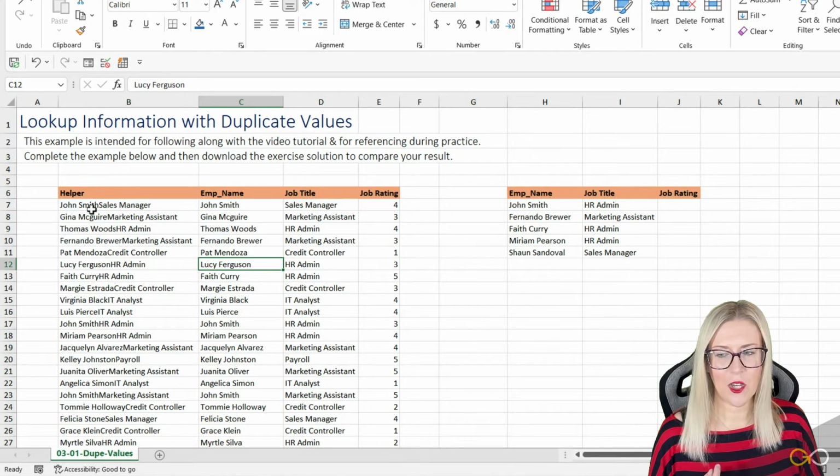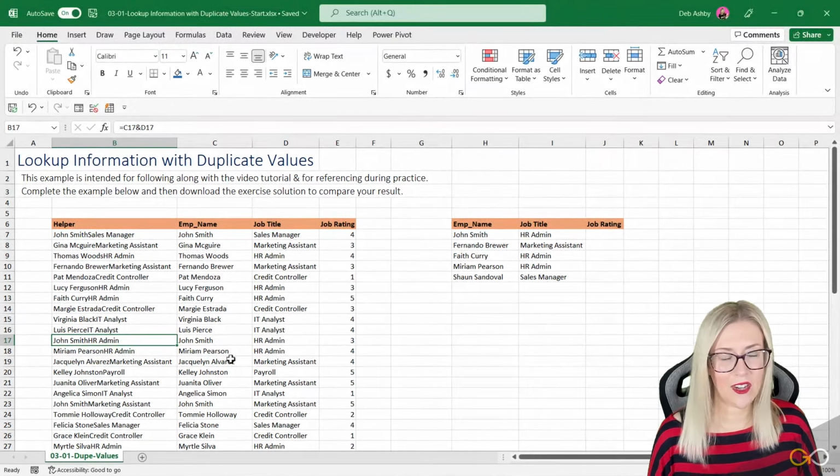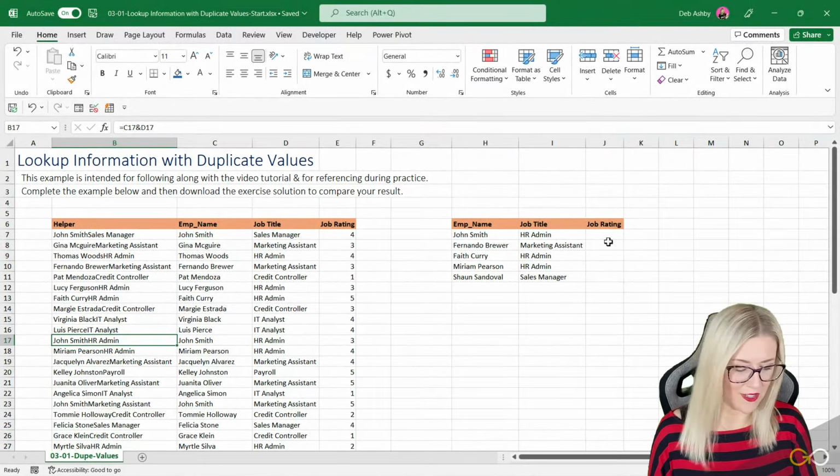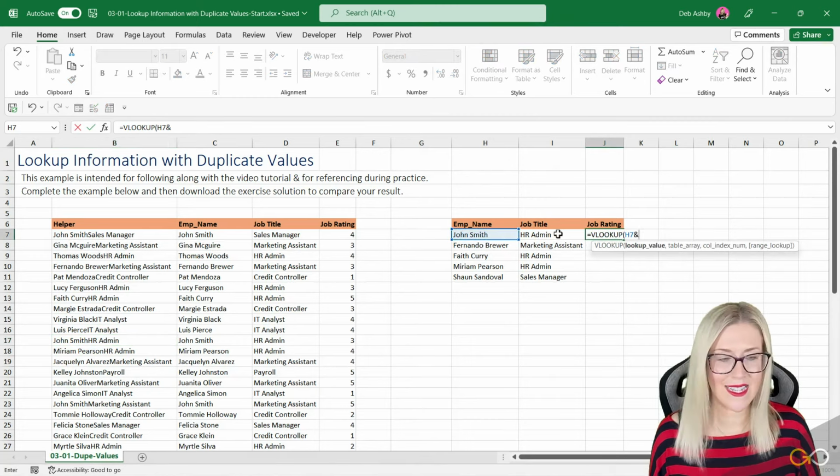So now if we take a look, we have John Smith Sales Manager. When we get to the next John Smith, that is different from the first one because it says John Smith HR Admin. So these are now all completely unique. So we can use these as our lookup value to return the correct result. So let's do our VLOOKUP again. Our lookup value this time is going to be John Smith, ampersand to link together, and then the job title.